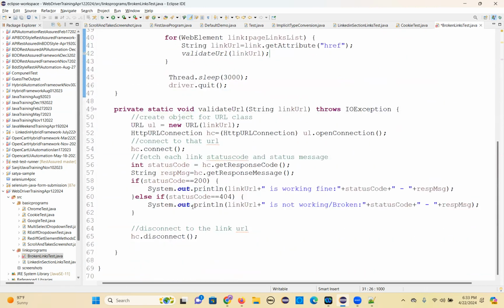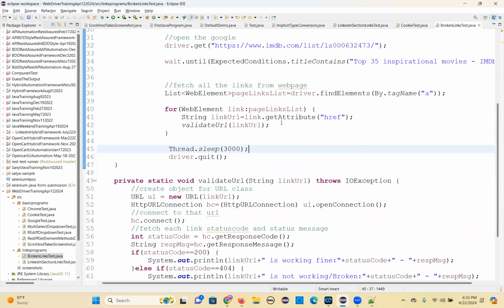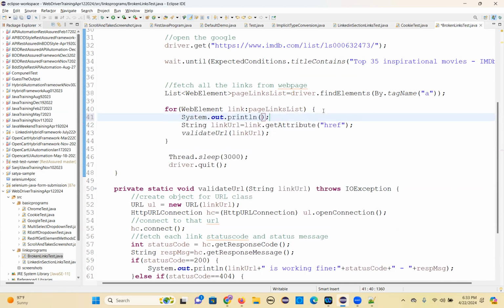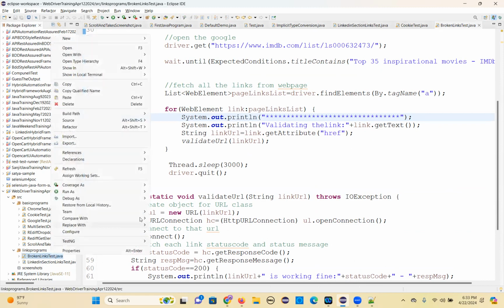Okay, so that's all. You want to get the link name also. Link name also you can get. Here, validating the link plus link dot get text. Yeah. So let's run this.